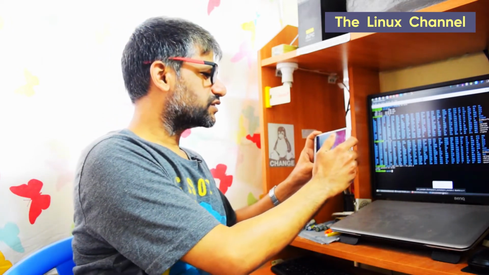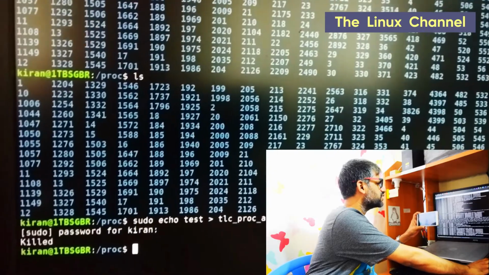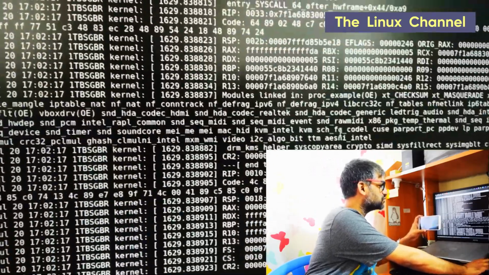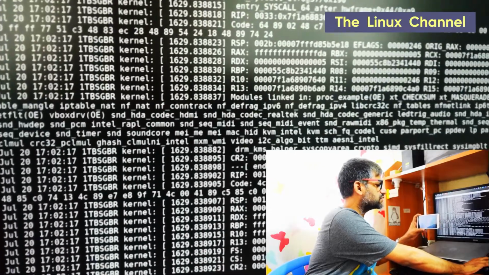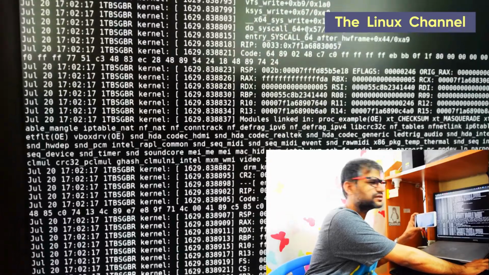Okay, so what you can do is see here it shows killed, and here you can see there is a dump of that error, and I need to go through this and see if there are any prerequisites I need to do with this version of the Linux kernel.